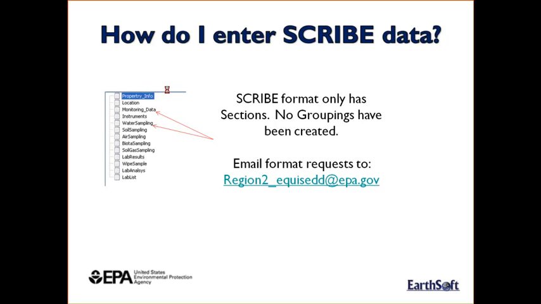How do I enter my SCRIBE data? There is a SCRIBE format that can be requested using the email that's on the screen there, and that email address is also on the bottom of the EPA Region 2 web page.